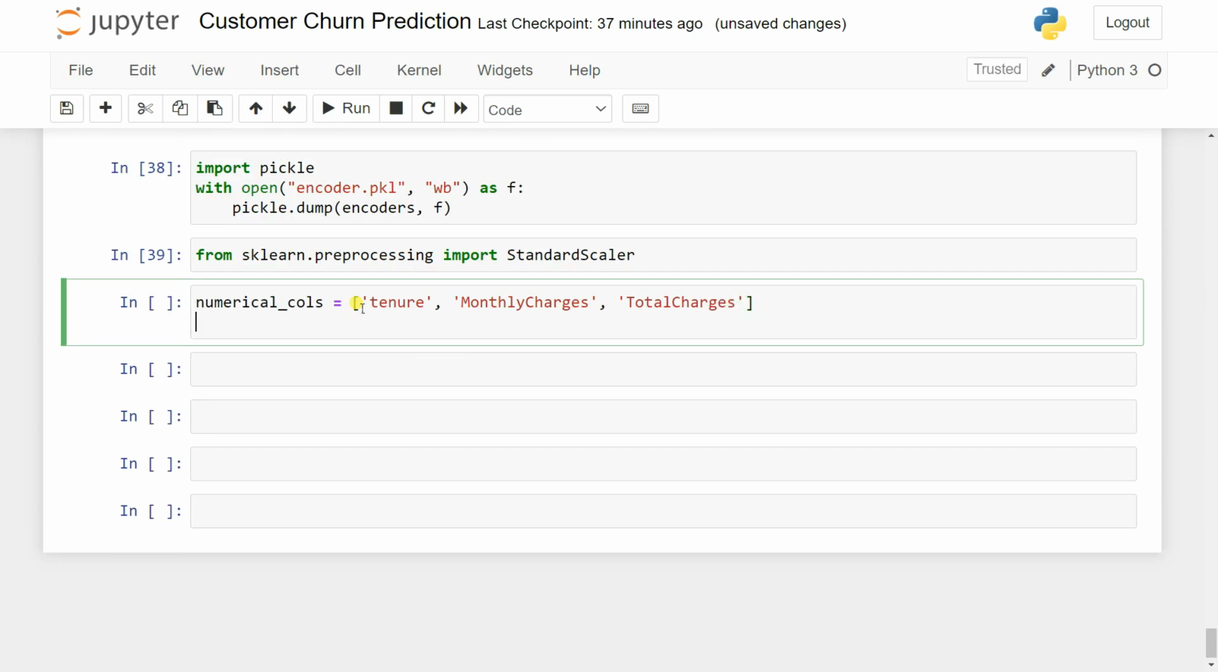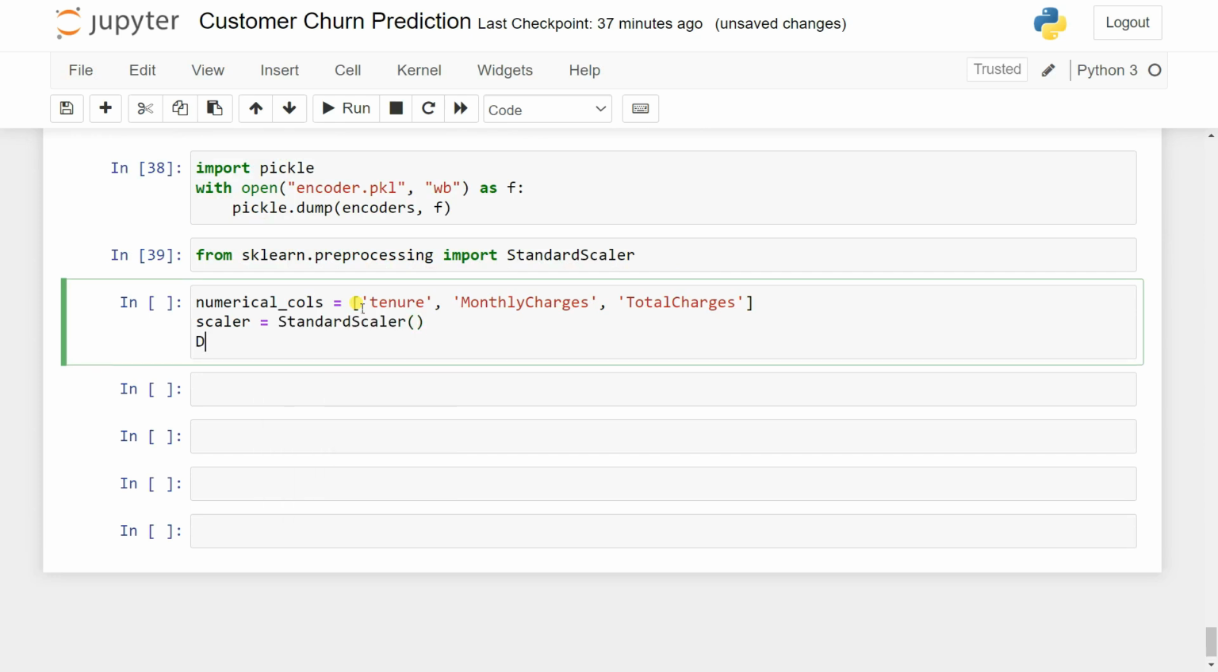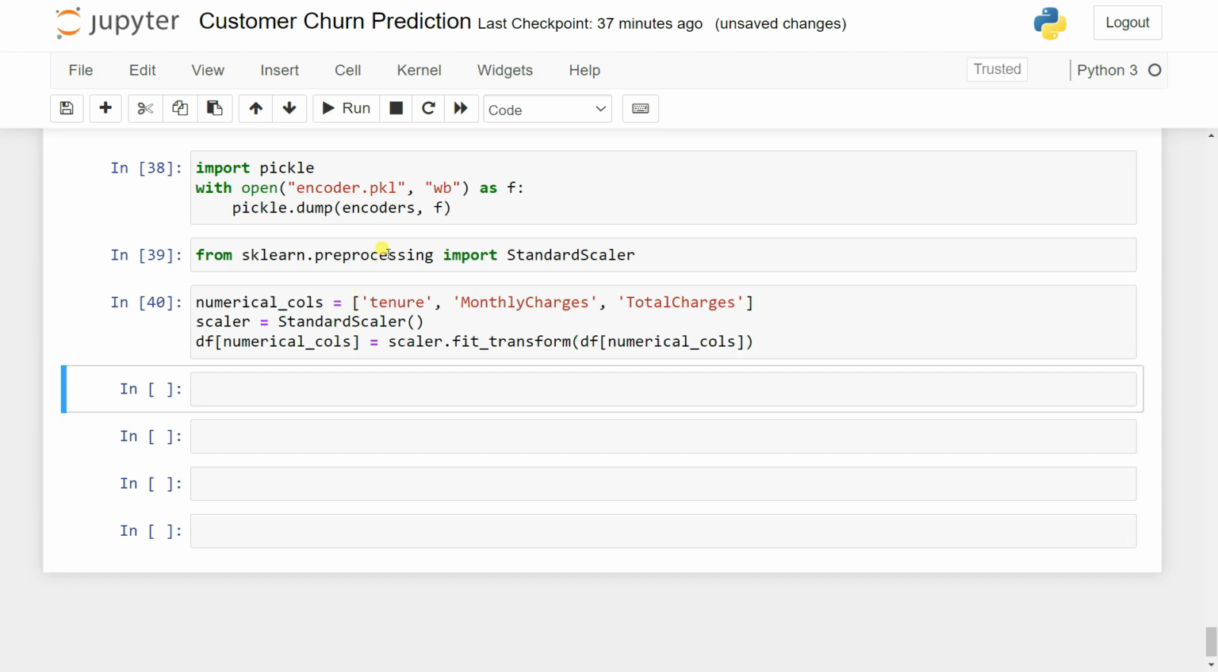Okay, total charges. Then I am going to create an instance of the scaler. So scaler equal to StandardScaler, and after that I am going to fit it with the numerical columns. So let's say df of numerical columns, and then we can use scaler.fit_transform, and inside that I pass my df of numerical columns.